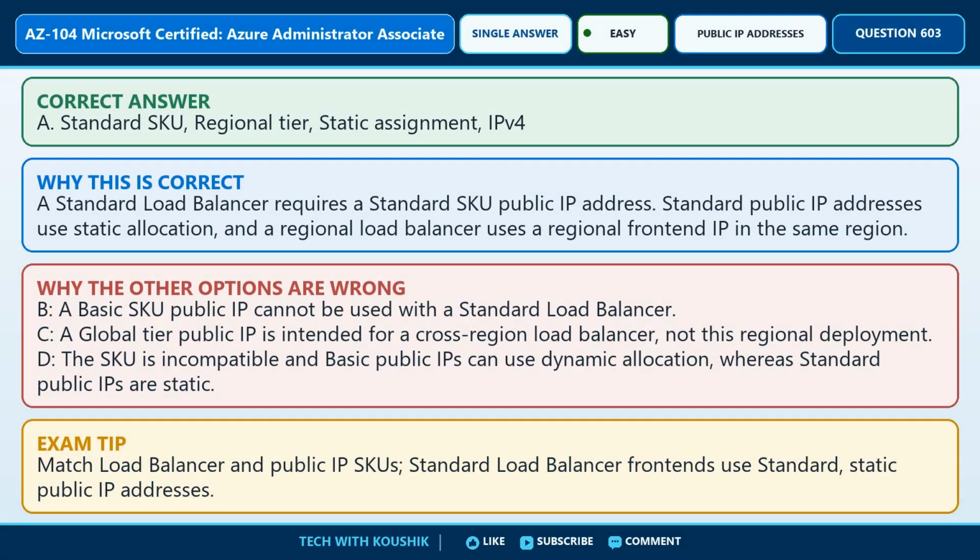The required response is option A, standard SKU, regional tier, static assignment, IP version 4. This is correct because a standard load balancer requires a standard SKU public IP address. Standard public IP addresses use static allocation, and a regional load balancer uses a regional front-end IP in the same region. The incorrect choices fail for the following reasons.